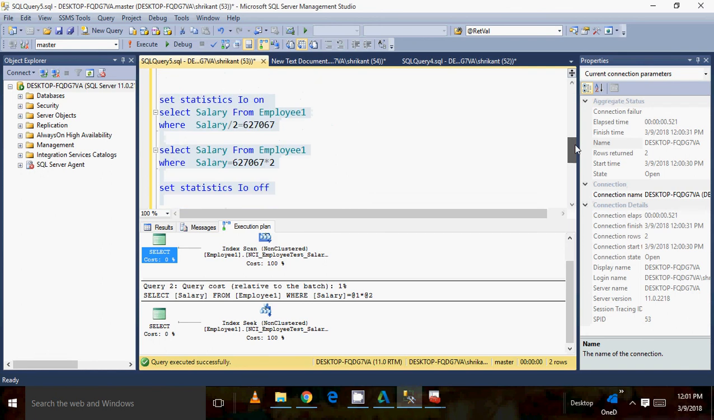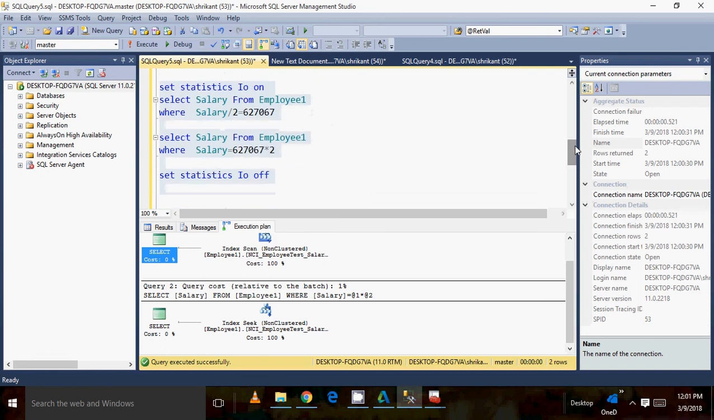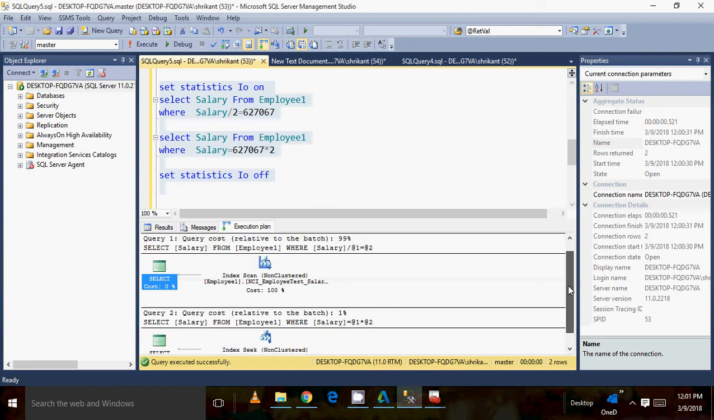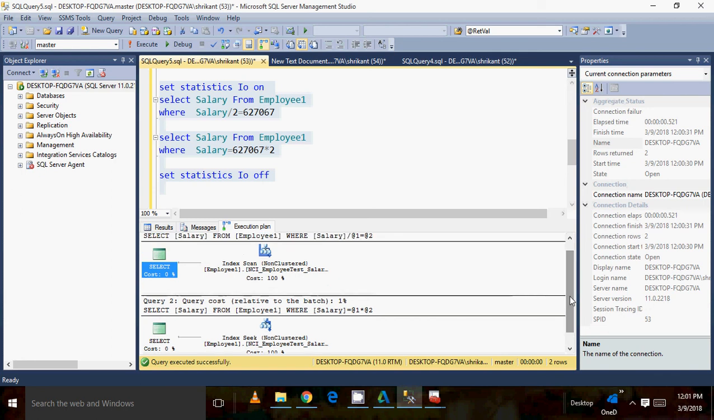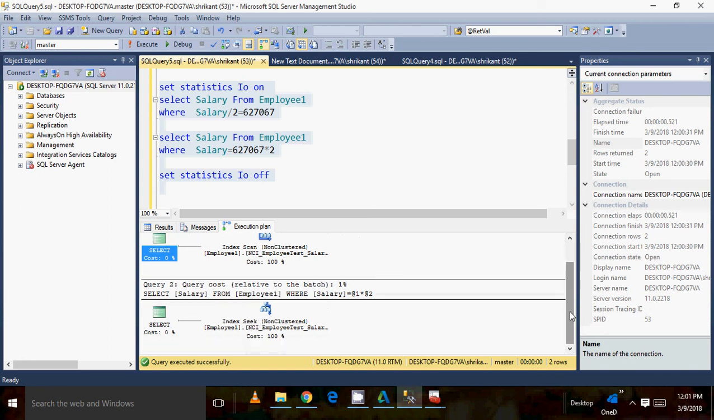So this is a really helpful tip, right? You can see here the second query is taking 1%, the first query is taking 99%. So which query is good and which query is bad? The first one is definitely bad, the other one is a good one. So this is very good performance wise.